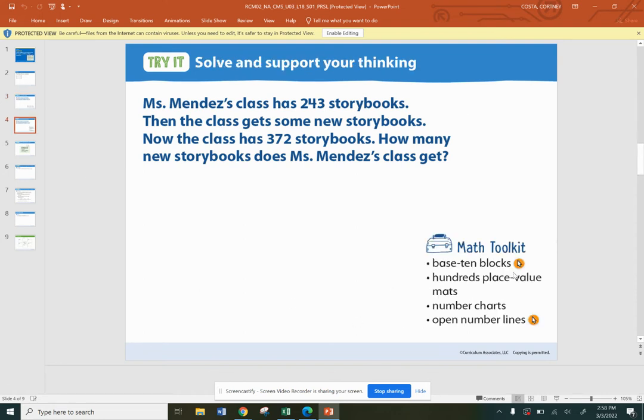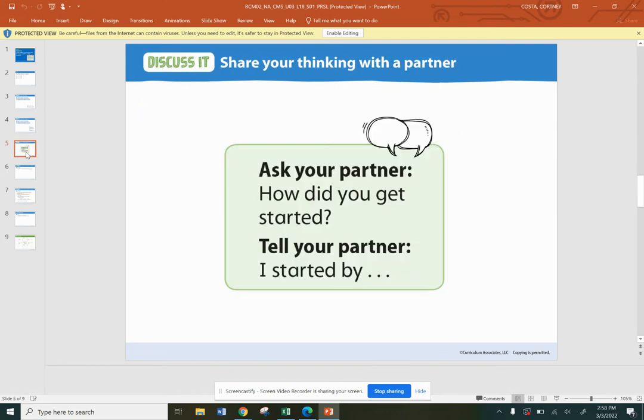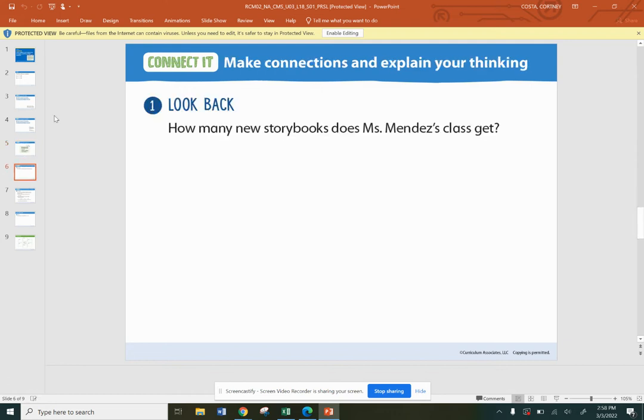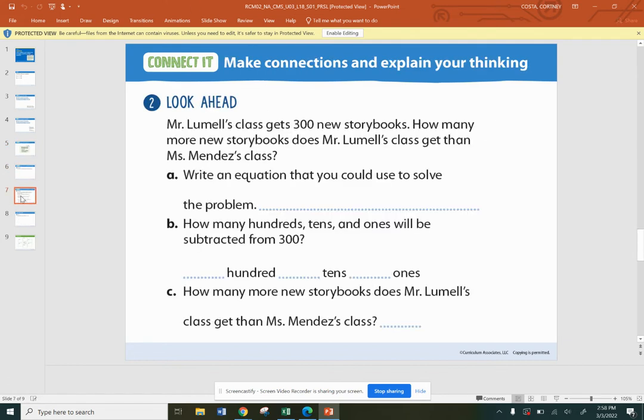It's telling you what tools you can be using. Again, it's giving you something to sort of jumpstart that discuss it portion with your students. And it's asking you to make those connections. So to go back and sort of discuss how things are working.